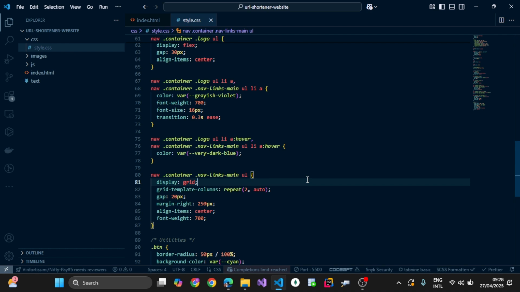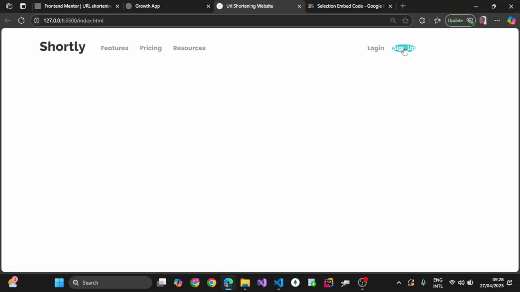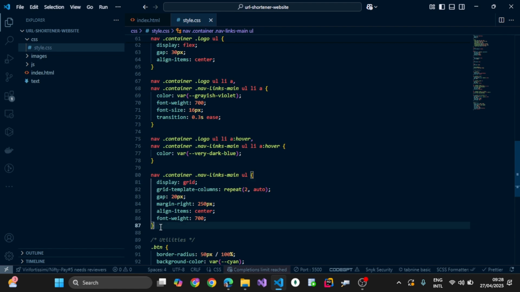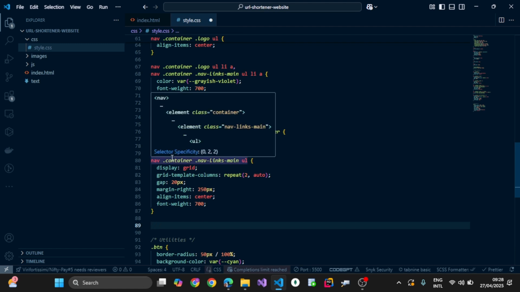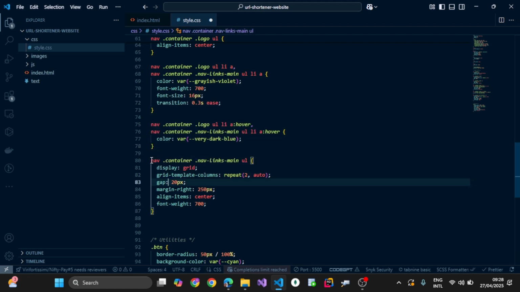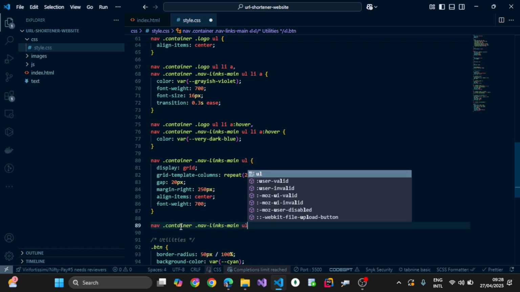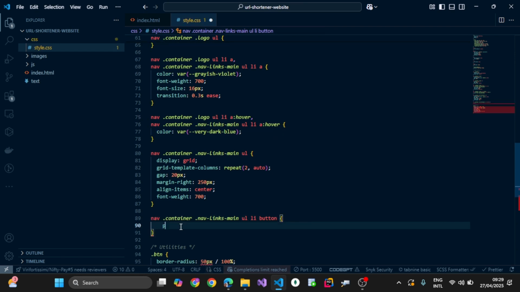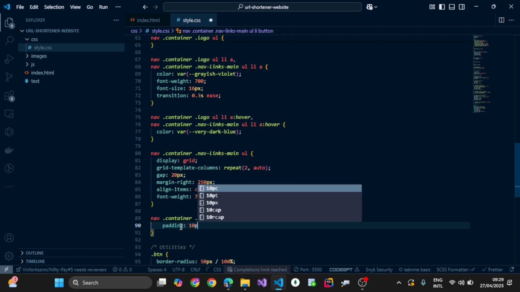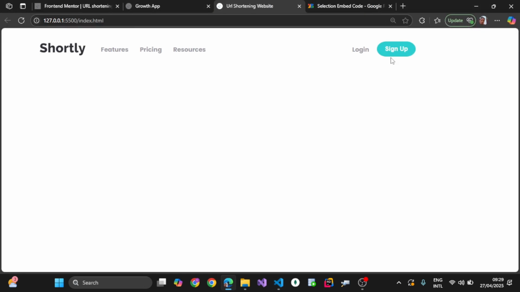Yeah, so that works. Next, we're going to try to style our button to make it look more aesthetic. So I'm going to say nav links main, copy this, nav links main, ul li button. So let's add some styles. Let's say padding, 10 pixels top and bottom, 20 pixels left and right. Let's save that. So we see our button looks a lot cleaner.